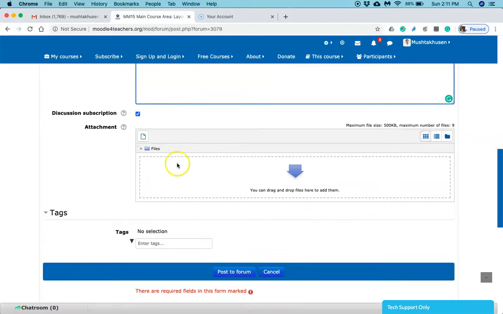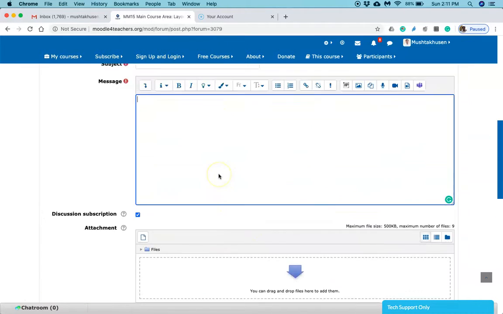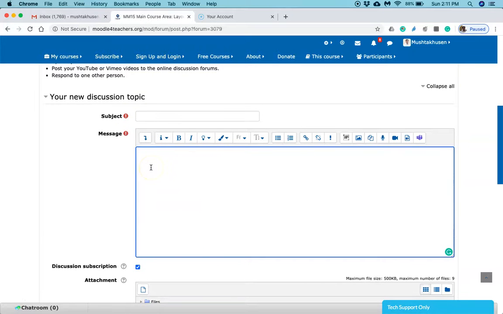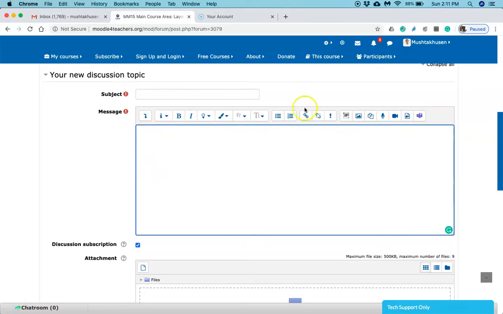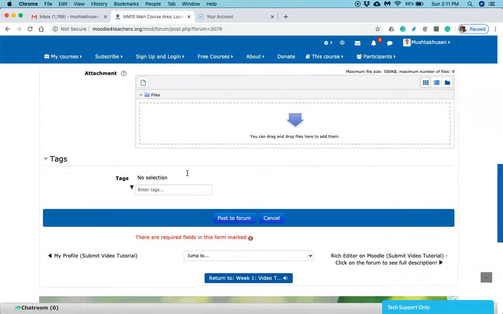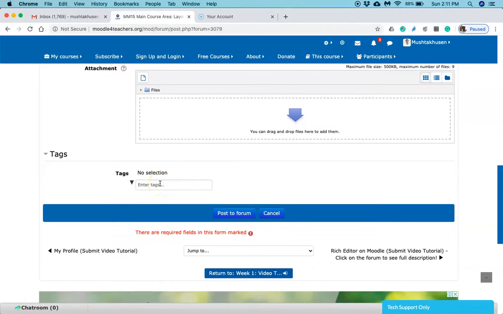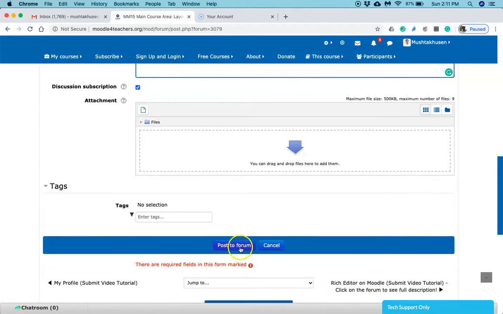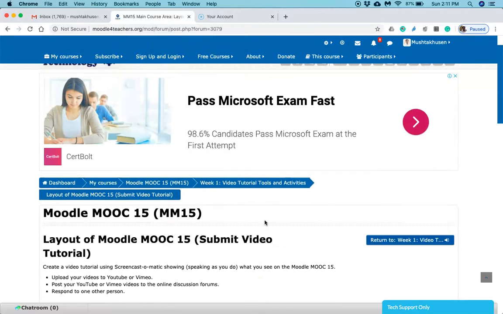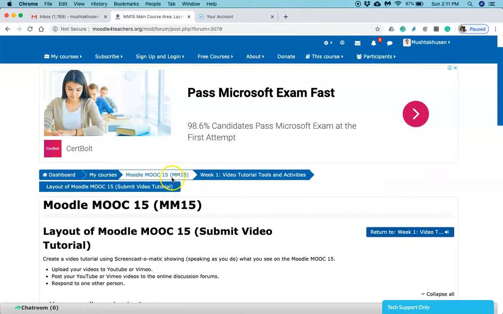Then after that, if you have any attachment, again you can do it. But again, we are going to upload our video directly over here, so maybe we need not do anything. Even we discussed this rich editor yesterday. Then we have this tag, so if you want to add some tags, you can add them. And once you are done writing your message, you can click on post. Right now I am not doing anything, so let me take you to layout of Moodle MOOC 15. So here we are.